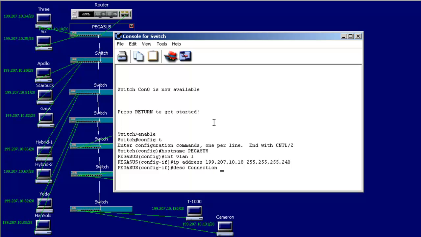We'll set a descriptive string. Connection to network 16 is what we will call it, which is also our administrative VLAN. There we go, I spelled it. Let's exit out and let's do our default gateway as well. Now this won't work until we get our routing set up, but we'll go ahead and configure it on our switches. 207, 10, and 17. Remember, that was our first usable IP address.